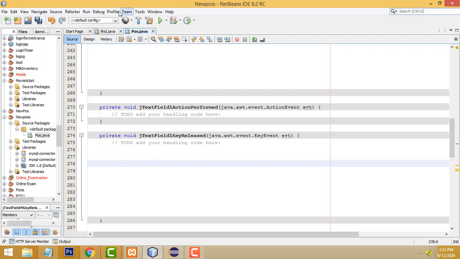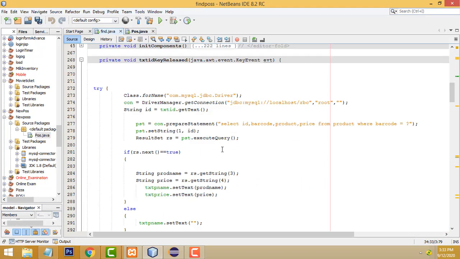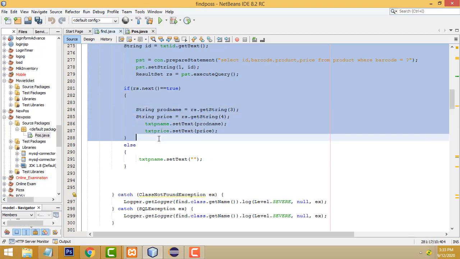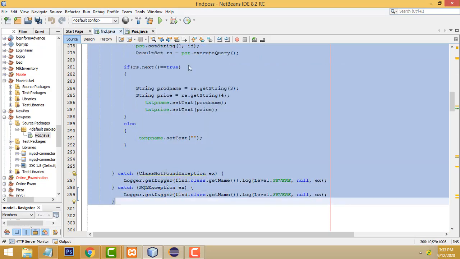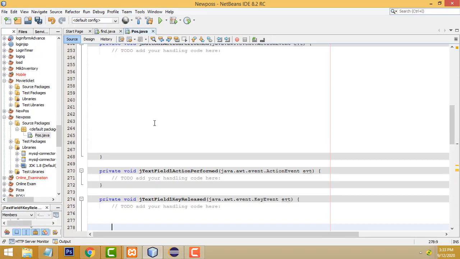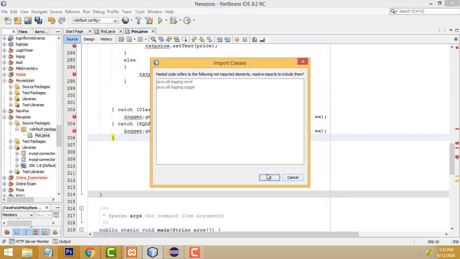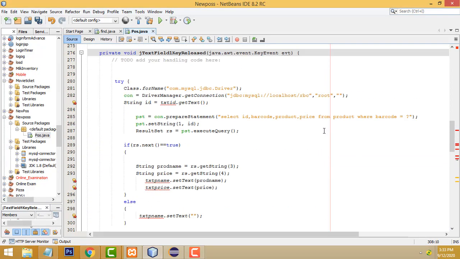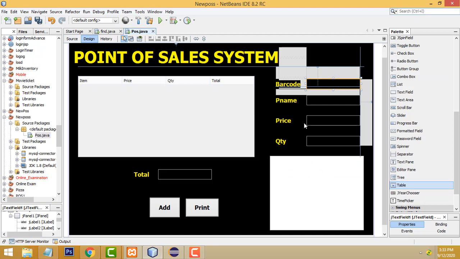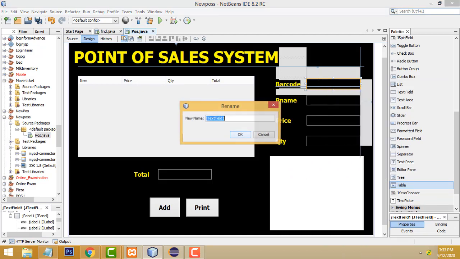I have already written the code, so instead of writing it again I will just copy and paste it. Don't worry about the source code; I will provide it all on tutorsfunny.com. You can download it and use it in your projects. No problem. First we have to give the names.